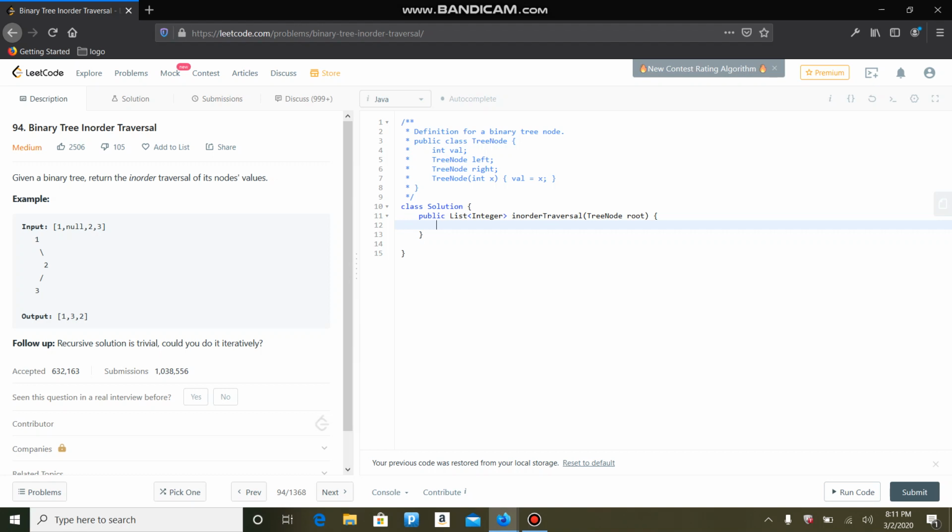Today we'll be solving problem 94, Binary Tree Inorder Traversal. This video is a follow-up to our previous video where we solved this problem recursively. If you've not watched the video, I suggest you watch it before proceeding to watch this one. Without wasting too much time, we're just going to dive into the code.